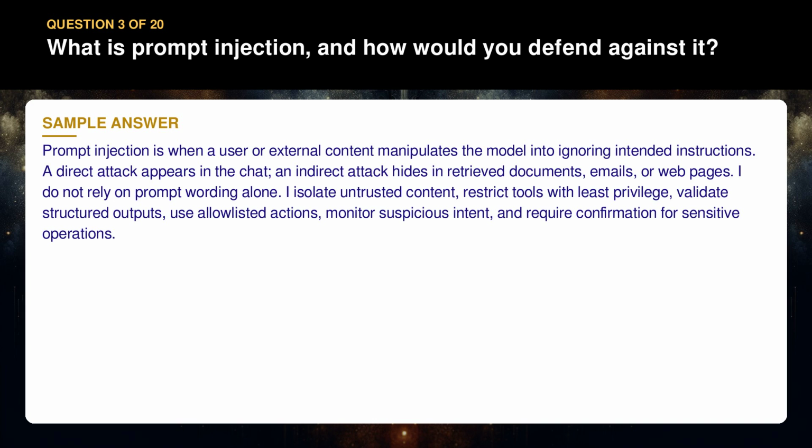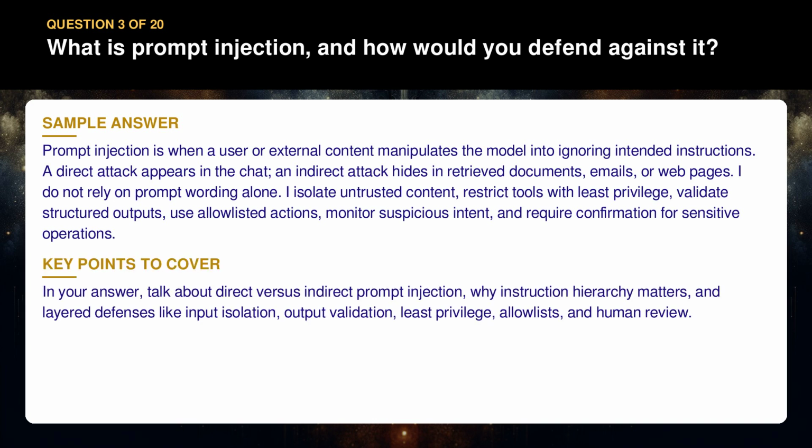I isolate untrusted content, restrict tools with least privilege, validate structured outputs, use allow-listed actions, monitor suspicious intent, and require confirmation for sensitive operations. In your answer, talk about direct versus indirect prompt injection, why instruction hierarchy matters, and layered defenses like input isolation, output validation, least privilege, allow lists, and human review.